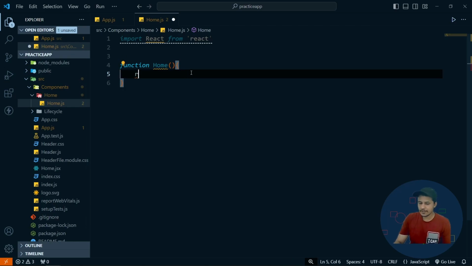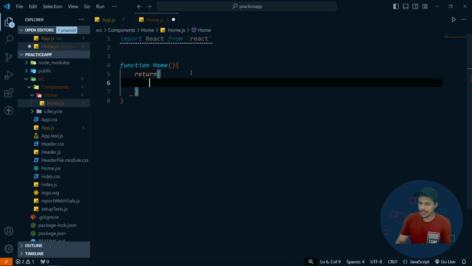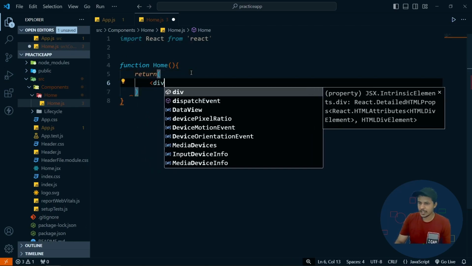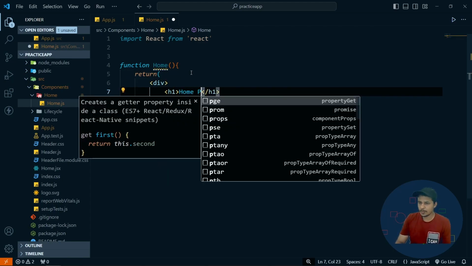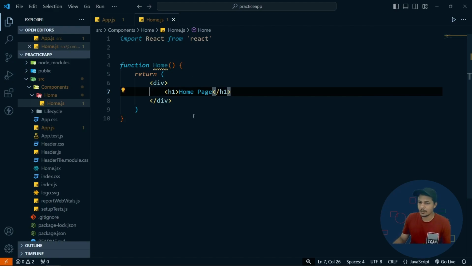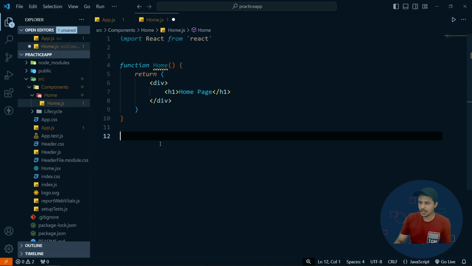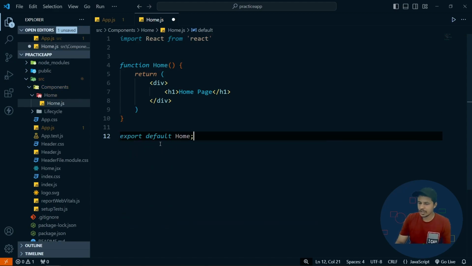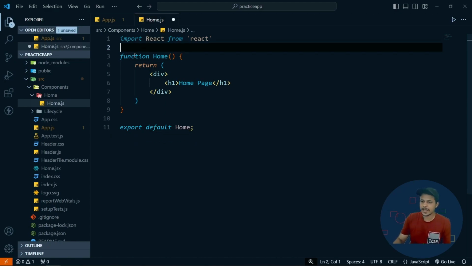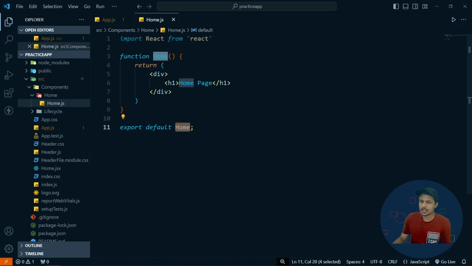Then we can write simply return, and here we can return a div, and I'll say h1 tag Home Page. For now I'm just calling it Home Page. And for Home, we have to export as well. Export default, and then this. We'll talk in this video as well about what export and default are and how we are importing, and all that also we can see.